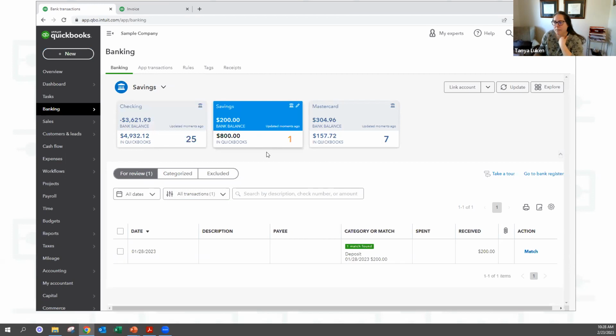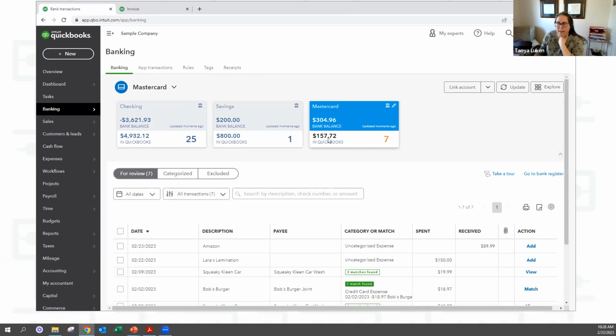Our savings account is a little bit easier. I don't know why there would be a $600 difference, but only a $200 thing here. So we'll talk about that, but it's going to tell you what your bank balance is that day versus what's in QuickBooks, okay?